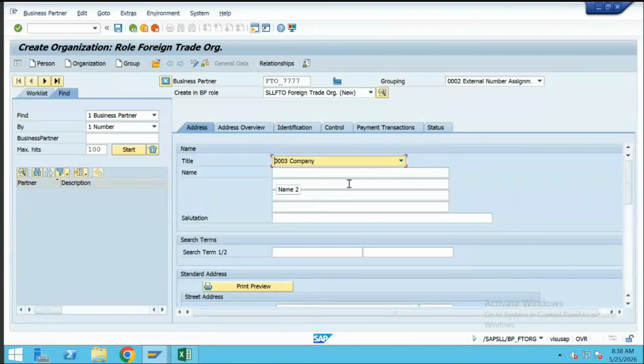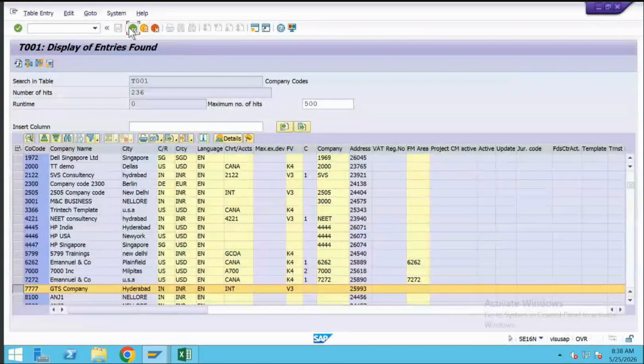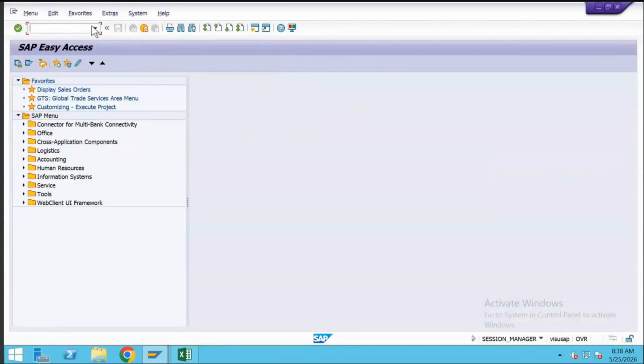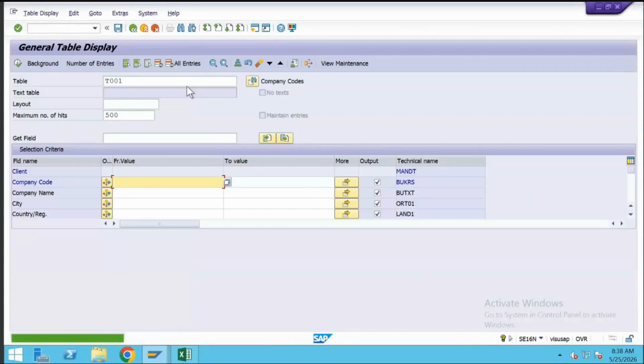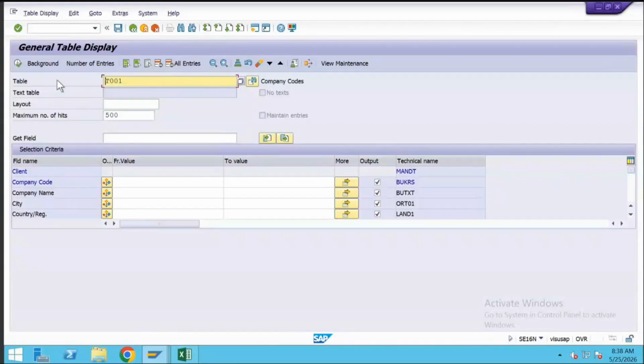The T-code for tables, as you all know, is SE16, and the table name of the company code is T001. Simply go to your feeder system and execute the table T-code SE16N. The table name of the company code is T001. Enter. This is the table for the company code. Now I'm going to enter the company code number. My company code is 7777. Execute.